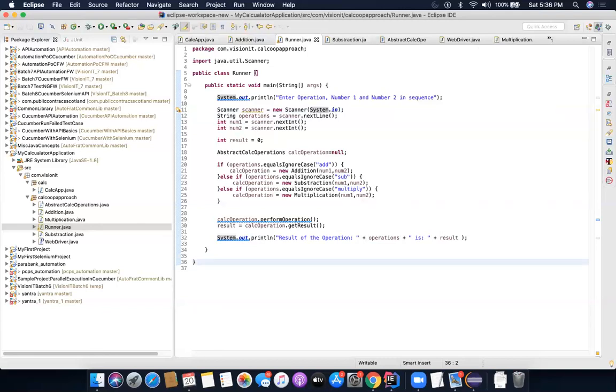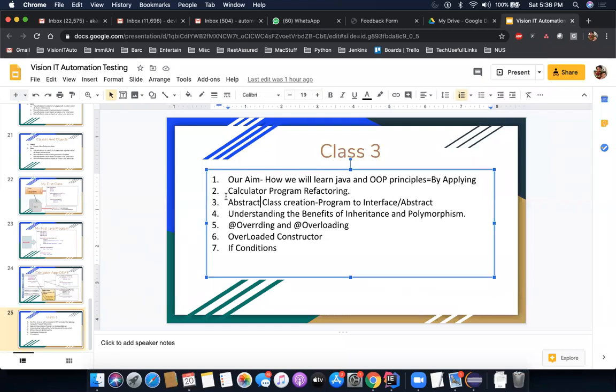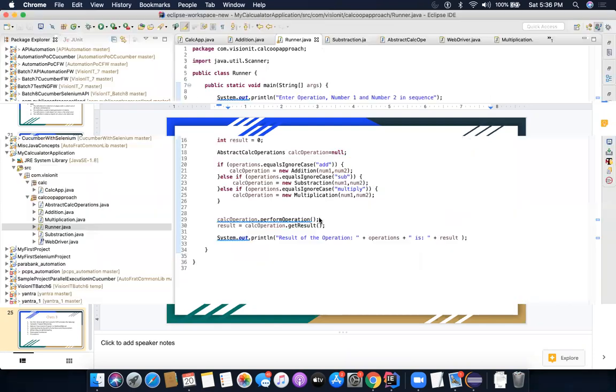Now one more thing which I would like to mention in today's class only. If I go back to my slide, we talked about calculator program refactoring, we talked about abstract class, we talked about benefits of inheritance and polymorphism, not in detail, but at least we tried to understand the benefits of whatever we have implemented. Then we learned overriding, but we didn't learn overloading, right? And we also didn't learn overloaded constructor, but we did learn if conditions. Let's just quickly understand what these are, and then we'll take up question answer and discuss something else.